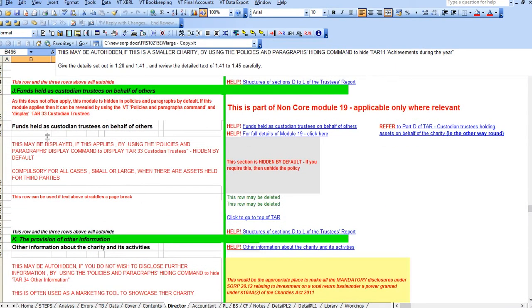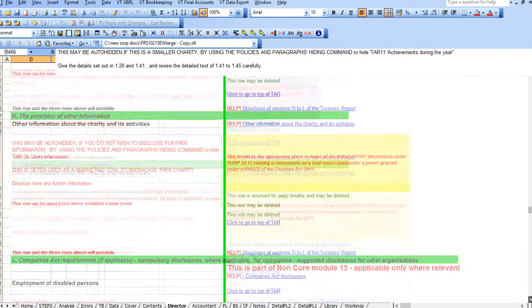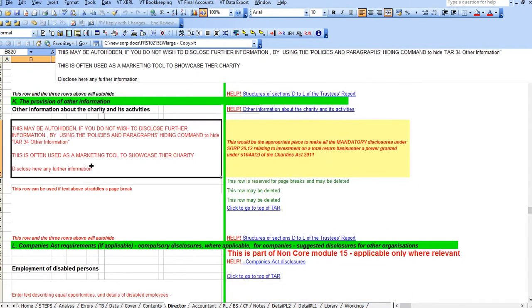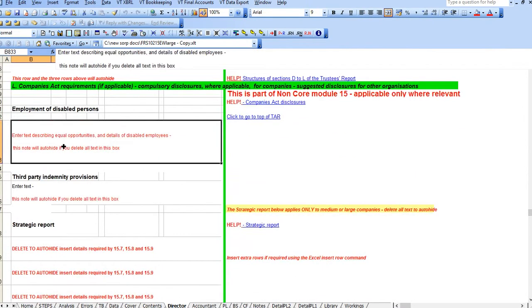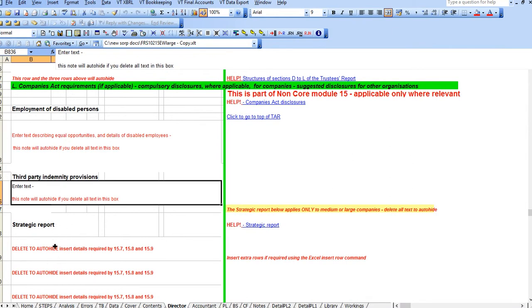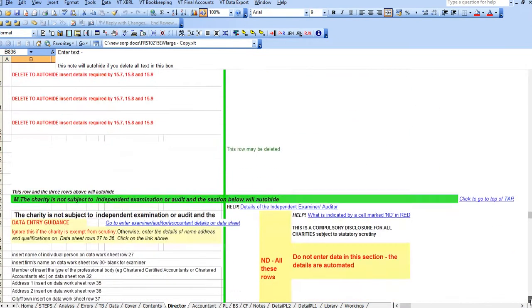You've then got to give details of any funds that this particular charity holds as custodian trustees on behalf of others. That's the reverse of the one we looked at before. Any other useful information can be given in this section, free text. This is a Companies Act disclosure requirement if you have more than 250 employees, employment of disabled persons. Again, a Companies Act requirement, and guidance is given there.